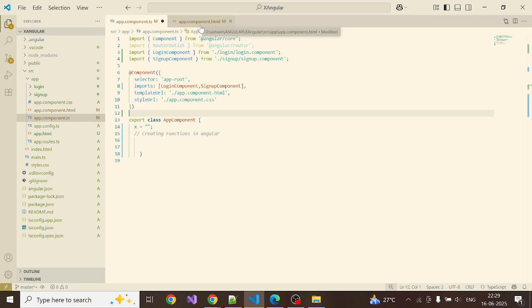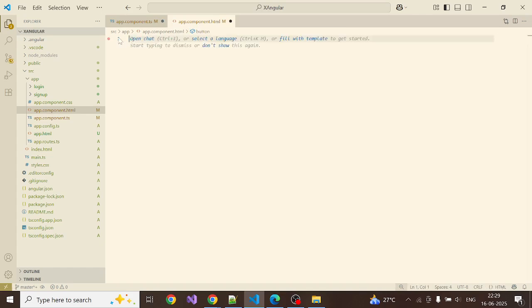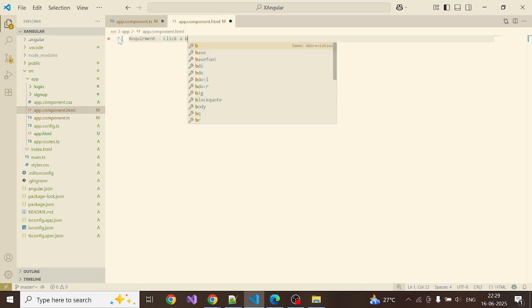For example, I have a requirement in a project. I have a button, let us put a requirement: I will click a button called summary. Sorry, not summary, we will click a button like show details. This is the requirement.